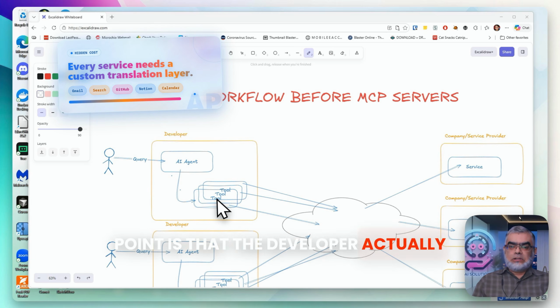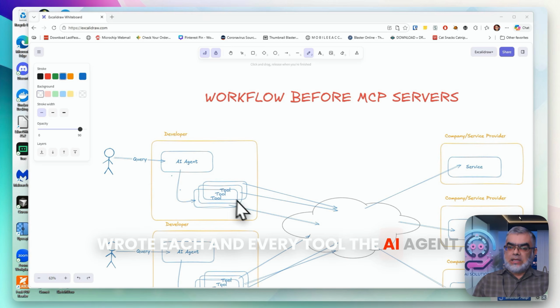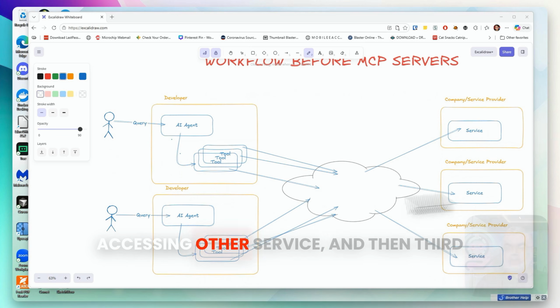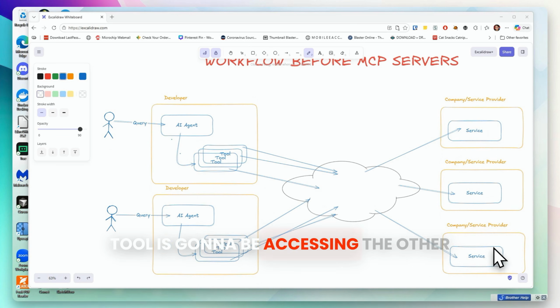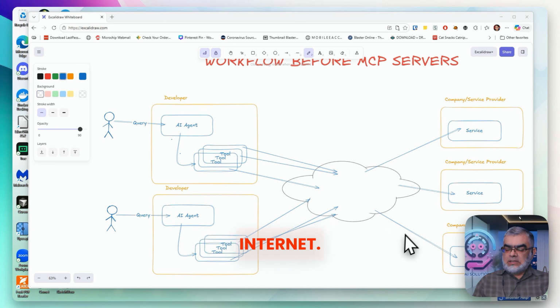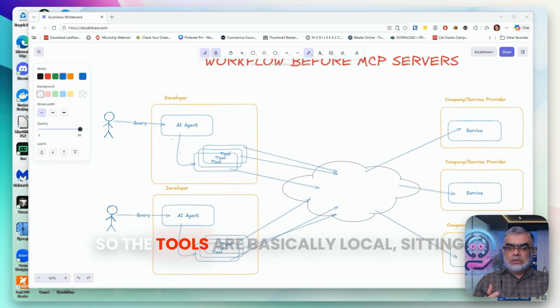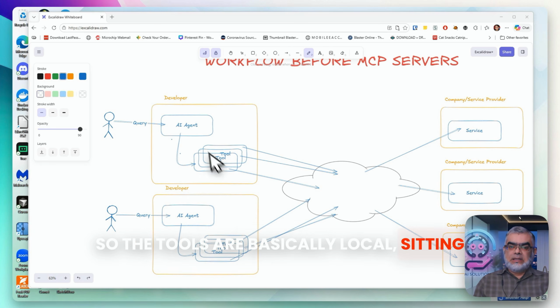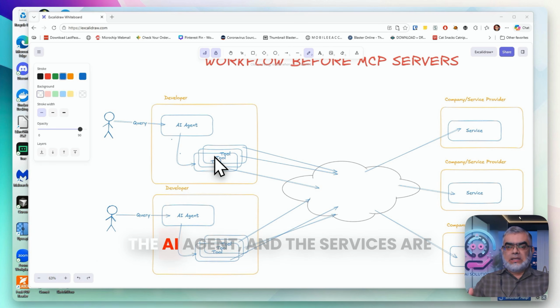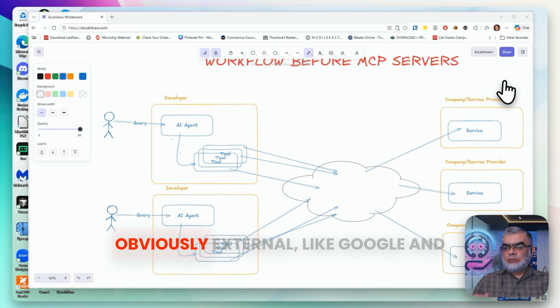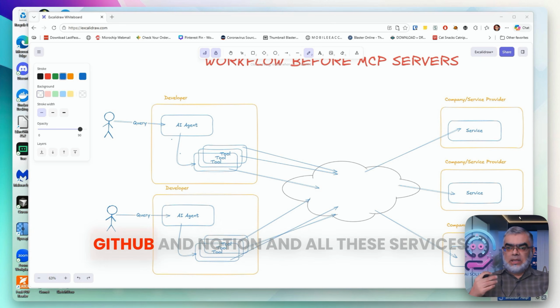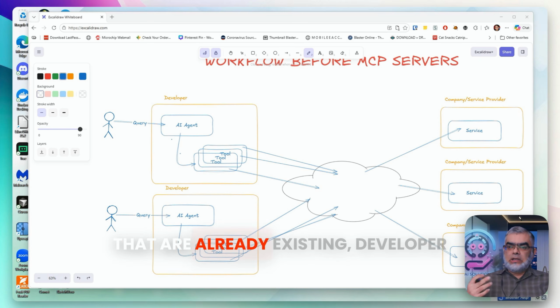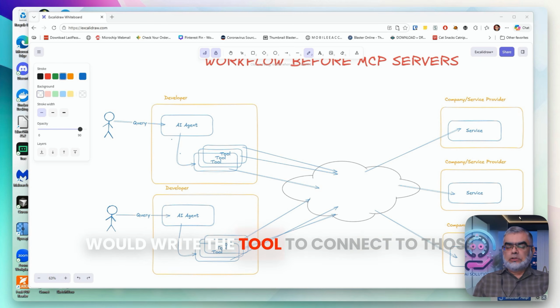The point is that the developer actually wrote each and every tool in the AI agent, right? Similarly, the second tool is going to be accessing another service, and the third tool is going to be accessing yet another service, everything going through the internet. The tools are basically local, sitting right next to the AI agent, being part of the AI agent, and the services are obviously external, like Google and GitHub and Notion and all these services that already exist. A developer would write the tool to connect to those services.